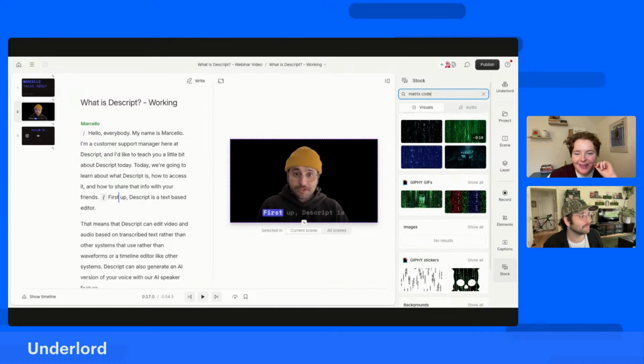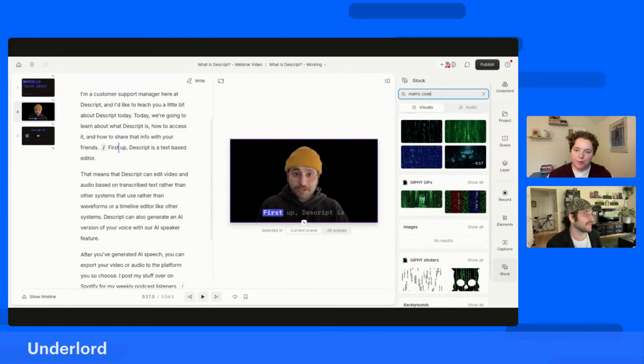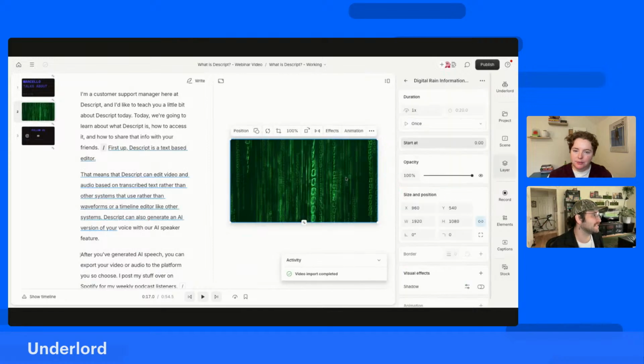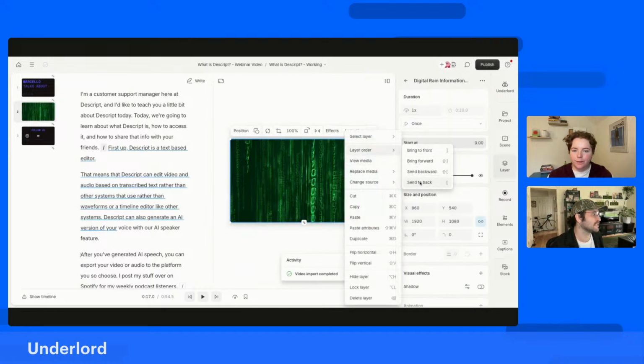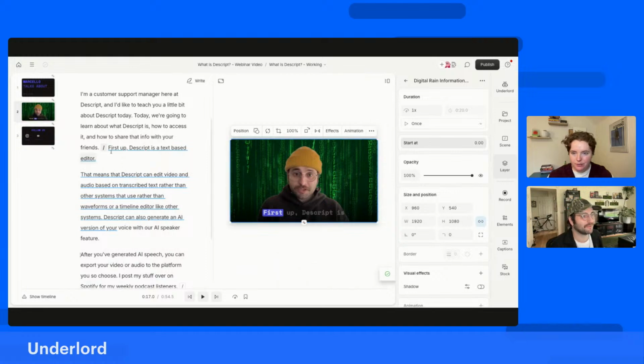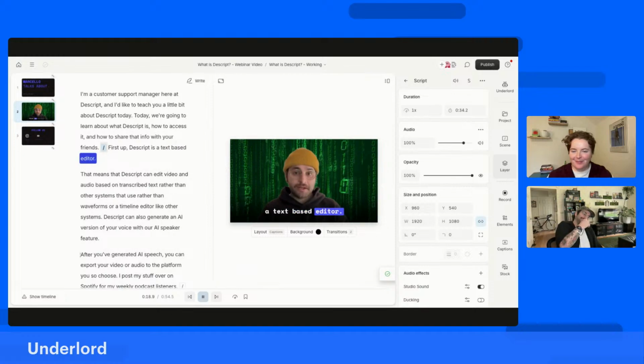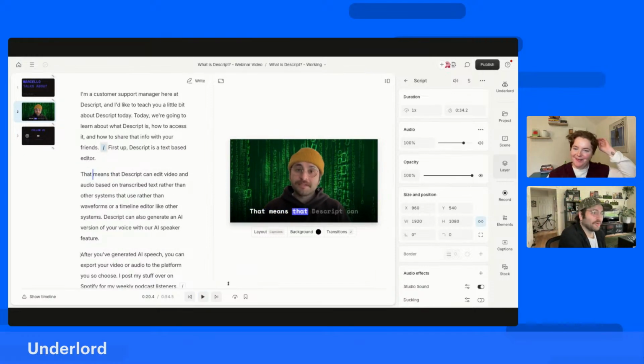Cool. And then very similar to what we were doing earlier, I can just drag and drop this media onto the scene. We'll see this green screen in effect here. And I just need to change the layer order so I am in front of this. And abracadabra, a couple of clicks, and now... First up, Descript is a text-based editor. Oh, that's awesome.